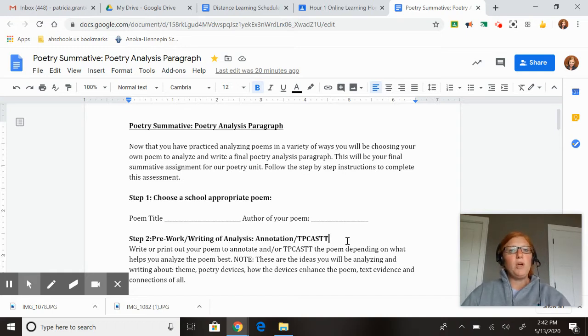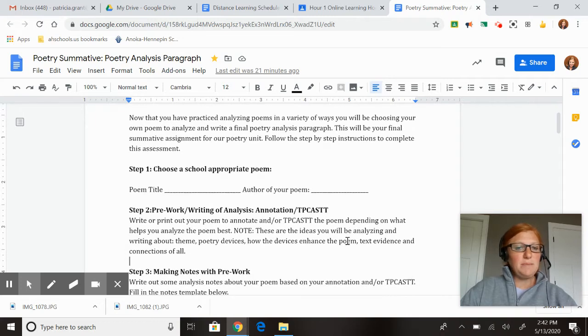So you need to pick a poem. We're going to allow you to pick any poem that you would like, as long as it's school appropriate. And then one other thing is that you can't do it based on a poem we have done in class already. So we did a handful of poems, but there are hundreds and thousands of poems out there. So we just ask that you choose a different one that we haven't done in class so far and that it is school appropriate. So once you've chosen your poem, you have the author of your poem. Now what you're going to do is some pre-work with it. You're going to be doing some annotation, some TP casting of it, and go through it.